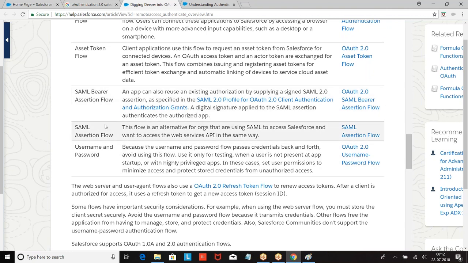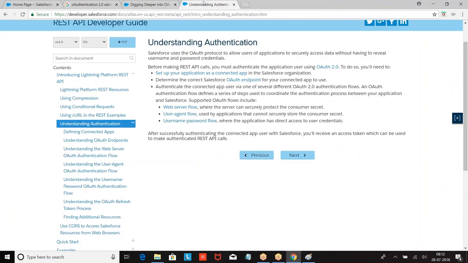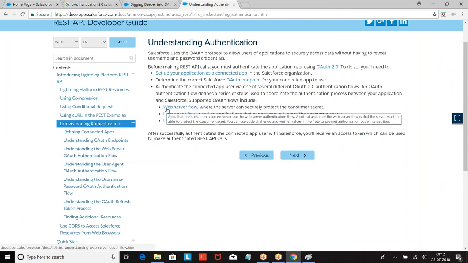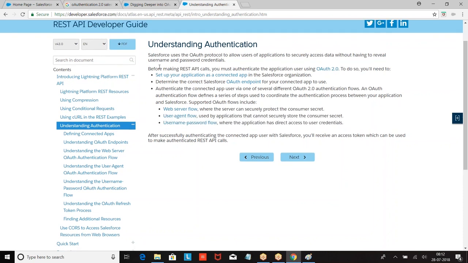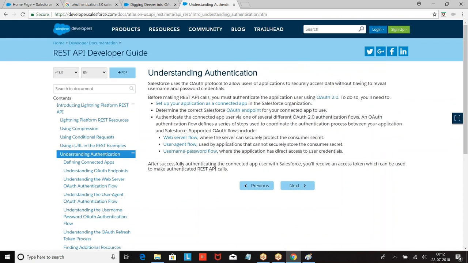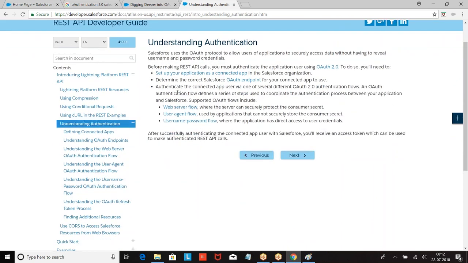But programmatically, generally we go with what? We go with web server, user agent, username, password, and client credential. One more will be there, client credential. So to understand that, we'll go for this. What are the flows we are using? OAuth flows include web server flow, user agent flow, username password. These are what we are going to use in Salesforce. What are we using? Web server flow, web server integration you are using.